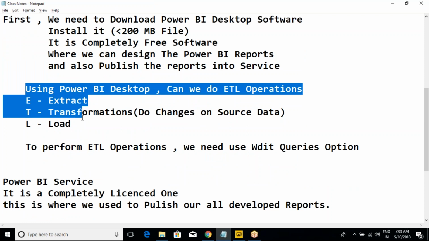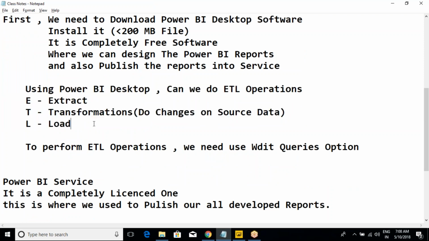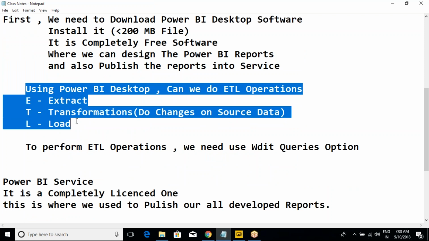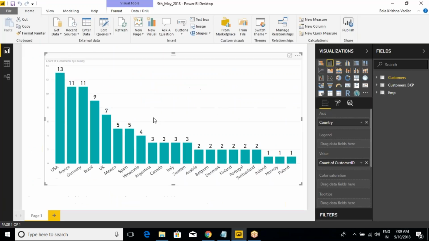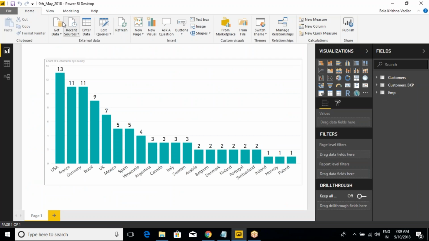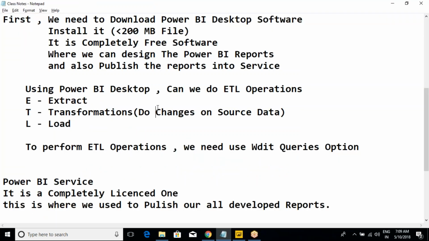And also we understood what the transformations or edit queries concept is, by giving a simple example. Power BI is mainly a reporting or dashboard tool, but still we can do minimal ETL operations as well. Not like a full-fledged SSIS or Informatica tool, but still we can do some sort of transformations.